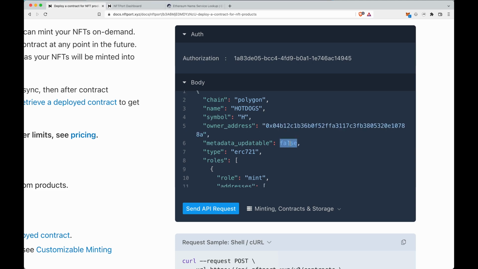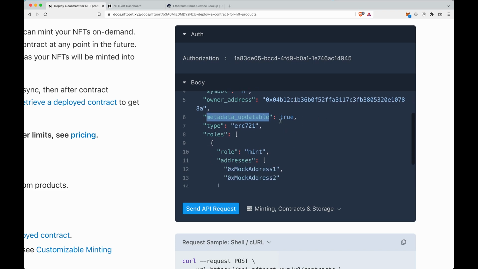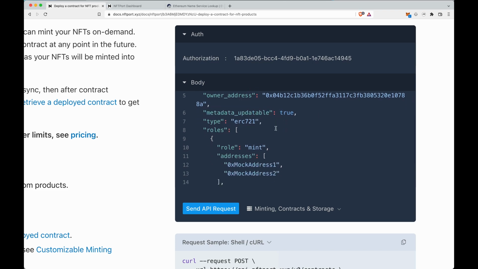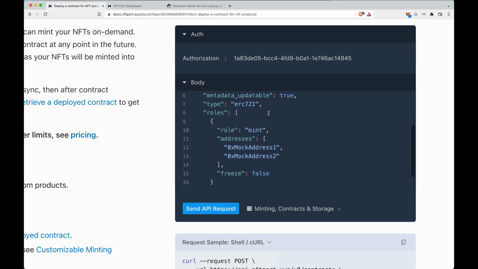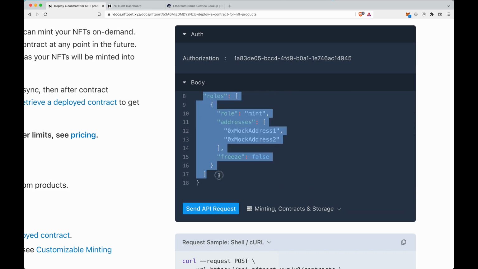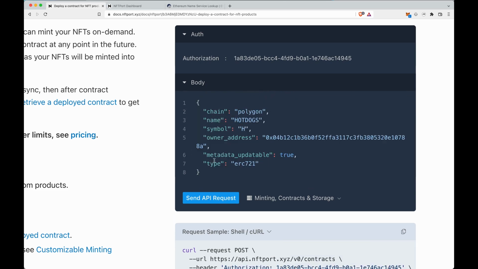Let's keep metadata updatable at first. We can always set this to false in the future, so we can freeze the metadata later, but we cannot unfreeze it. So let's keep it true, and let's ignore the roles for now. So let's deploy a simple ERC721 standard contract that is called hot dogs.